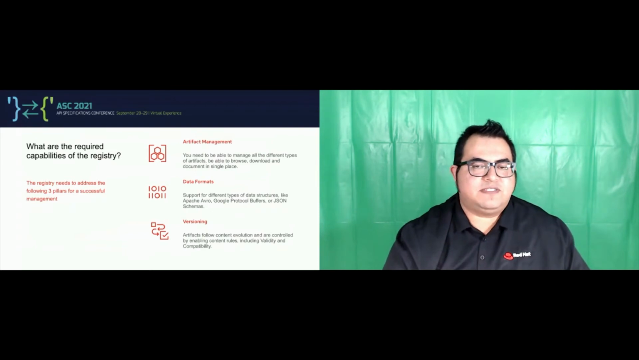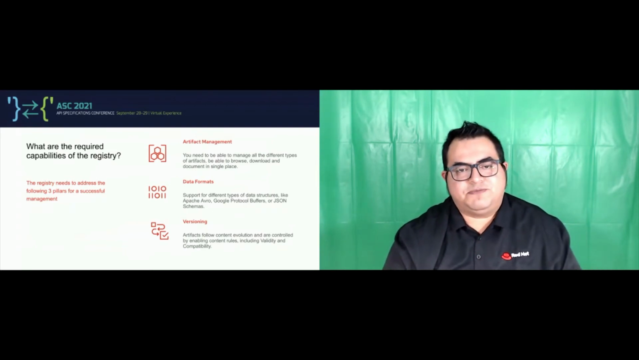So the first is obviously you need to have some artifact management. You need to be able to store your schemas and your information there, updates, deletes, access control, and such.